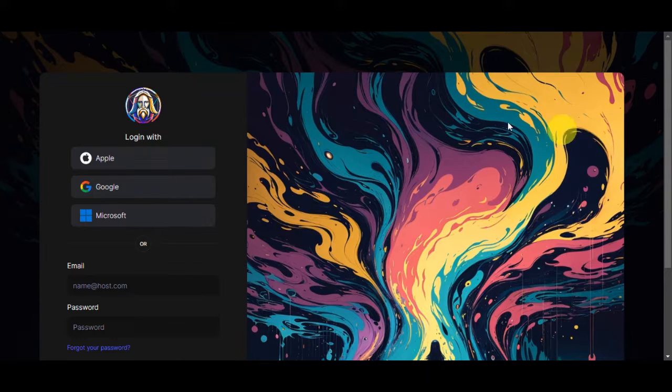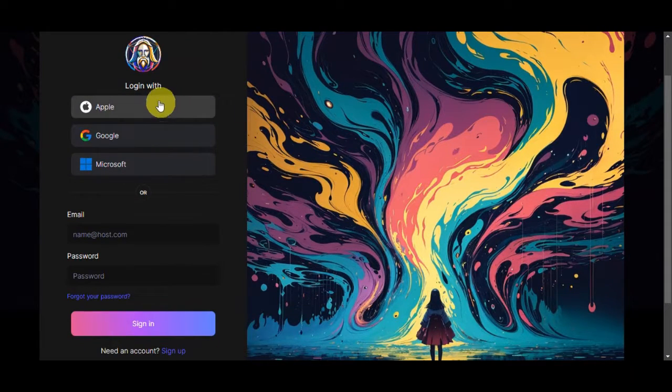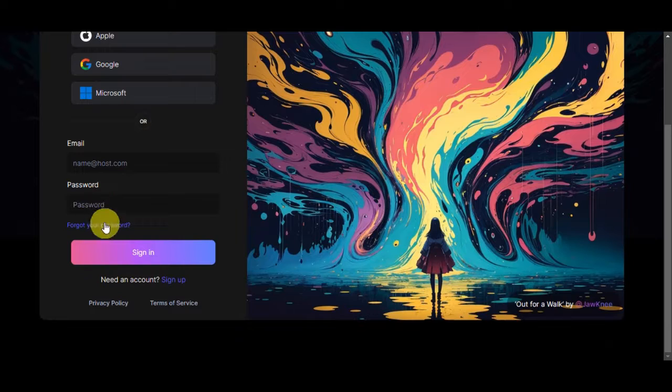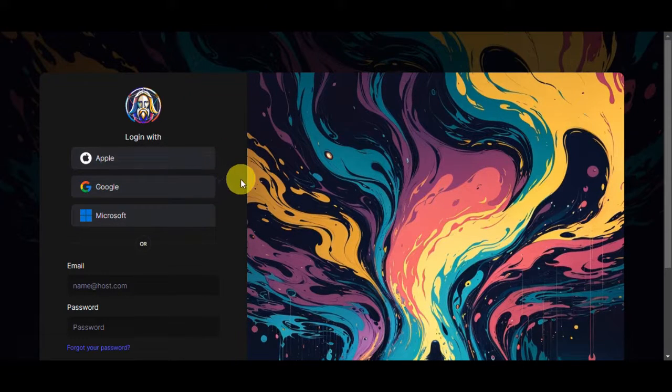Right after that, you should be on this login page where it gives you an option to continue with Apple, Google, Microsoft, or you could type in your email and your password. If you have forgotten your password, just click on forgot your password in here and then click on sign in once you're done. If you need an account, simply click on sign up, and you can also see here on the bottom part the privacy policy and the terms of service. Now let's log in to your account using your preferred login option.